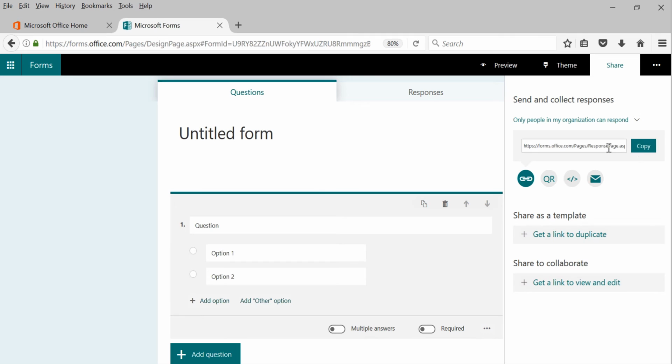So you'll notice you have a link here. You can post this link wherever you, your students or whoever you want to take the quiz will have access to it. You have QR codes, you can embed it, you can even email it out, or you can share it if you want to. So if you want to share it to collaborate with another staff member, if you want to create a template, you can do that as well. So those are some options you have within just the form itself.